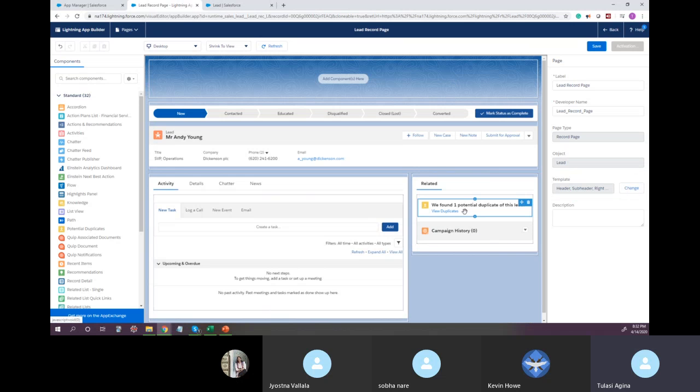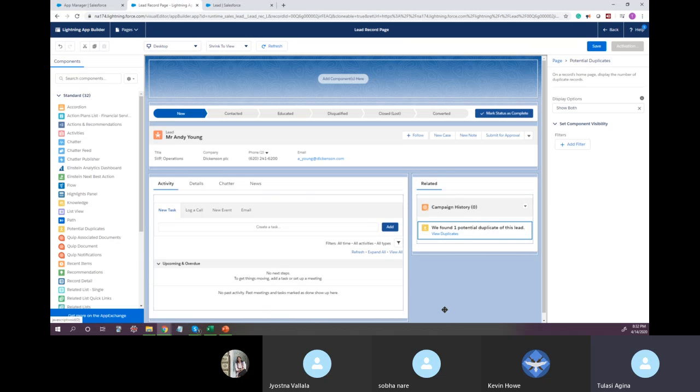Okay. All right. Now, if I want to move these around, if I want to put campaign history above, I can do that. Right. And of course, this is out of the box. I'm messing with it. What you may want to do is save this. And we'll explore a couple more things here.